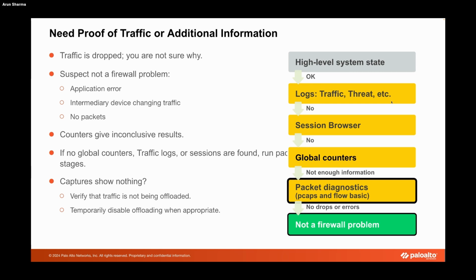So we have taken a look at the logs. It didn't help us. Session browser did not help us. Global counters, we are not able to correlate everything. That's where we go into a deeper troubleshooting, where we can take PCAPs and flow basic. And after taking PCAPs and flow basic, if we still cannot figure out what's happening, then there's a possibility that it's not a firewall problem.